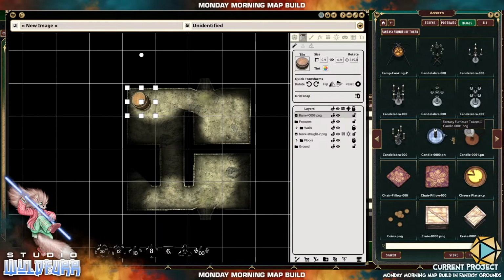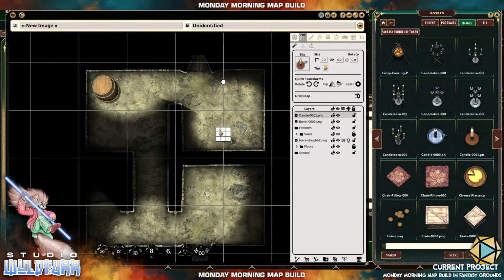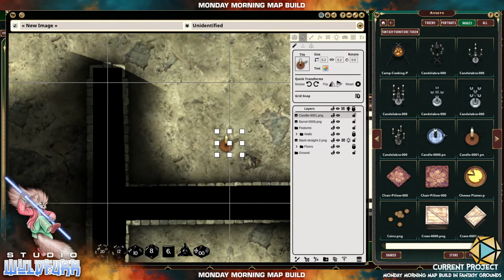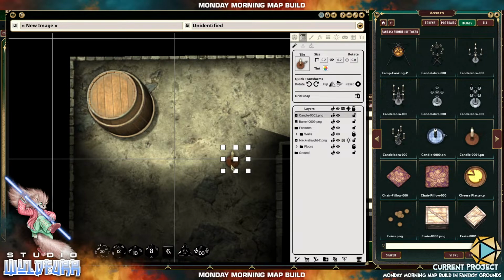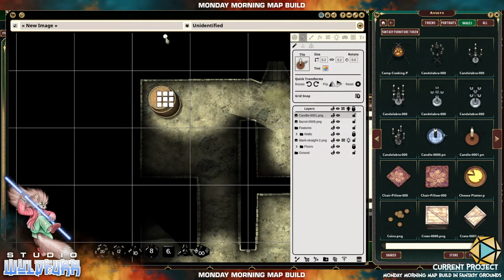There we go. So we have a candle. So what I'm going to do is I'm going to grab the candle. So I'm going to zoom in a bit. Grab our candle. Now see how it's snapping to the object? So we're going to hold down Control. Move it over here. So we'll put a candle on our barrel. And then I'm going to rotate it. So it looks like it's in position.